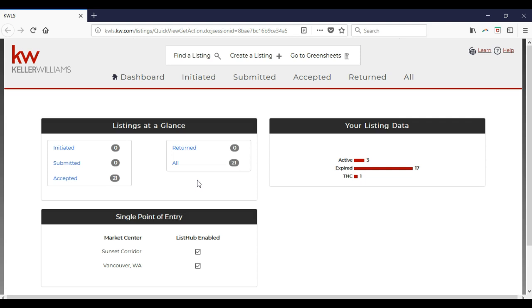Now, in order for your listings to be pushed out to Zillow, Trulia, and all the other websites, they will need to be accepted. As you can see, this says accepted, so that is perfect. Now on the right-hand side, you can also see your listing data. You can view how many active listings you have, how many expired. She has one that's TNC, or if there are any other types of statuses, it'll automatically display on here. So in theory, her 3 active listings should automatically start to display on Zillow, Trulia, and all the different websites.